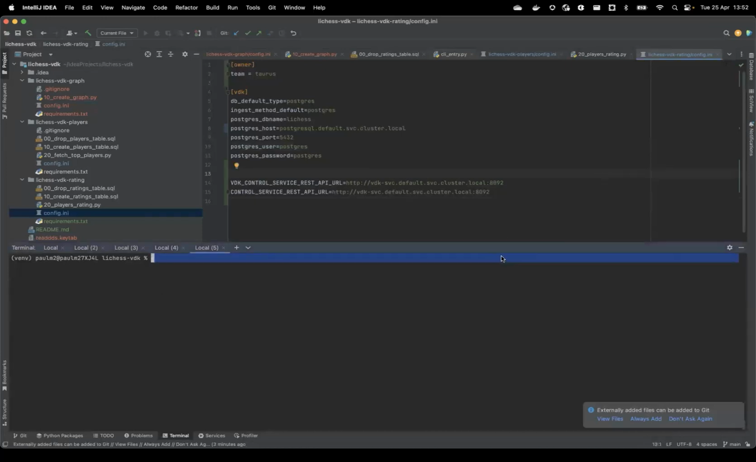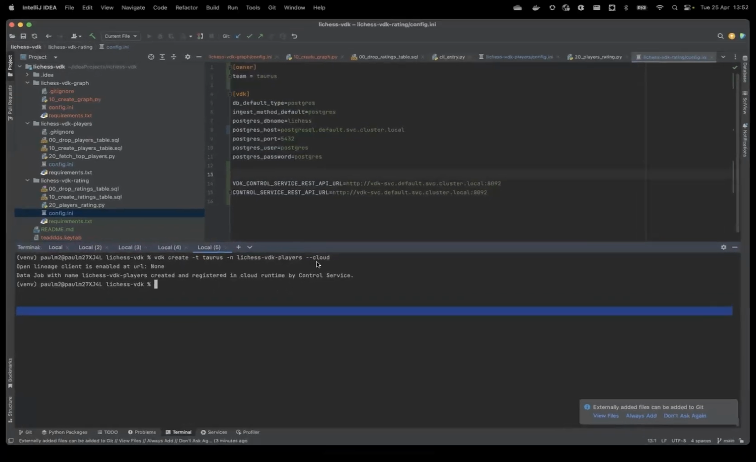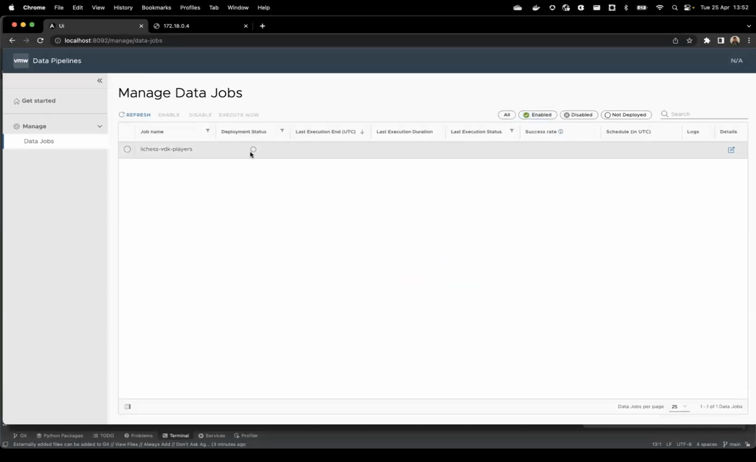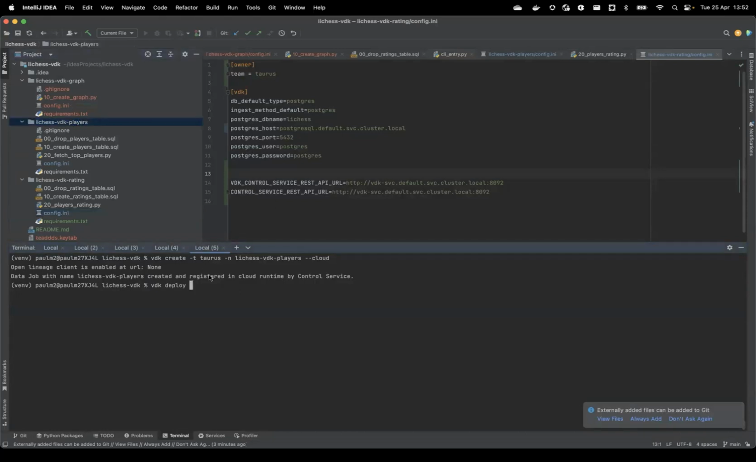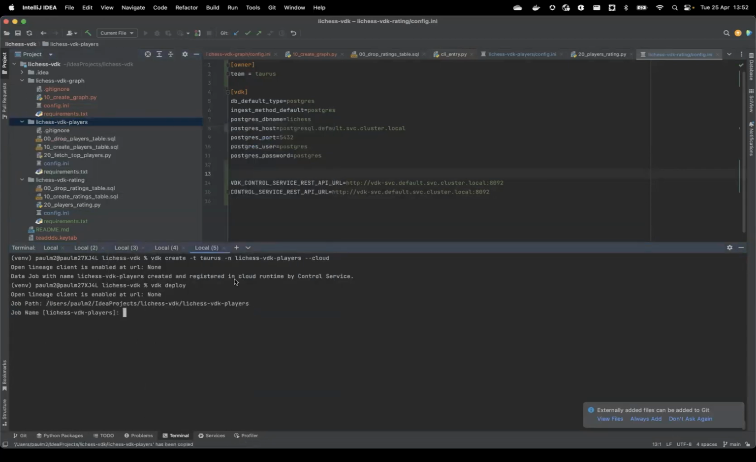To deploy jobs to VDK, you actually still need to use the CLI. So the first thing we're going to do is create the players job in the cloud. So it's vdk create, team name, job name, and cloud. Now, if we look here, the job is created, but it's not yet enabled. It's not enabled because we haven't attached the source code to it. So next we'll attach the source code. We just provide the folder where the config lives.